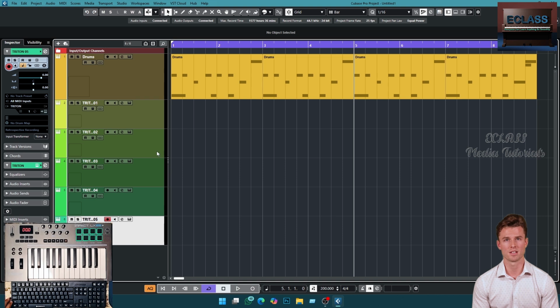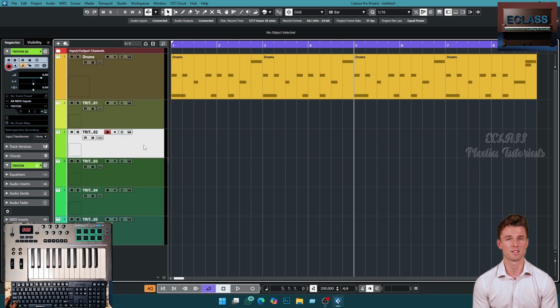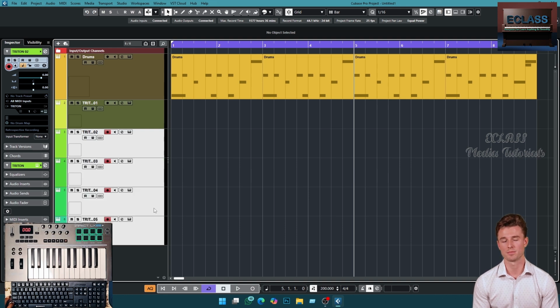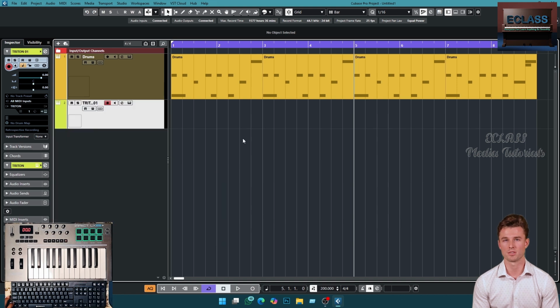And if you don't want these 4 tracks, then you can just click on one track and hold Shift, then click on the last track. Now all these 4 tracks are selected. Then again click on Shift plus delete. All the 4 tracks are deleted now, and you can choose which instrument should be played in this Tritone.